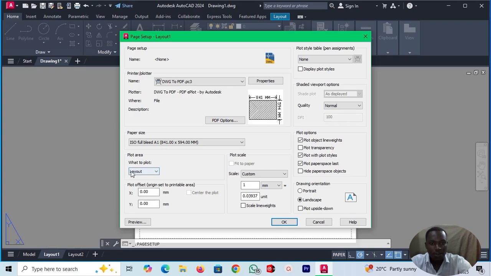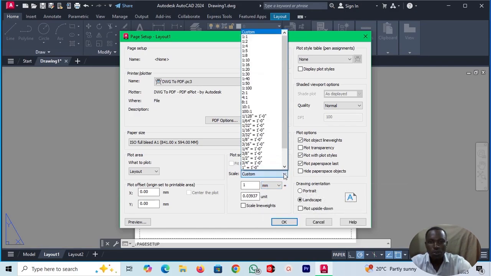What to plot? I will plot a layout. There is a drop down here: extents, display, window. But here, we shall choose layout. Plot offset or origin, we shall leave it at 0, 0. The scale here, we shall customize it to 1 to 1. So we change this and we call it 1 to 1.